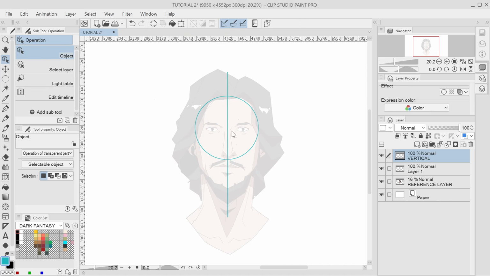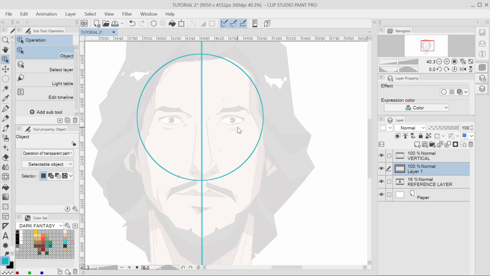Down here, in the Tool Property panel, you can see the values I use. If you configure the tool this way, the Object tool allows us to select elements in our workspace and activate the layer they are on automatically. For example, if I click on the reference layer with the Object tool activated, we'll see that the layer becomes active automatically in the Layer panel. If I click on the line I just drew, the layer for the line is the one that becomes active.